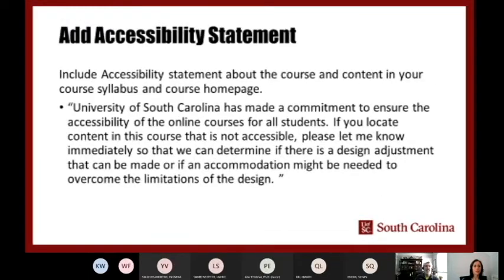And my first tip is adding accessibility statements about the course and content to your syllabus and the course homepage. And now I will read you a sample statement. It doesn't have to be exactly the same, but if you are on a different campus of the University of South Carolina, I also suggest you check with them if they have any statements related to accessibility.